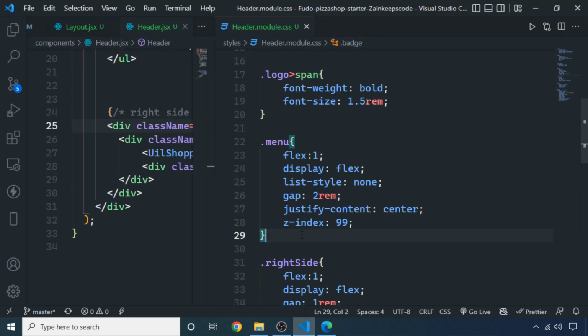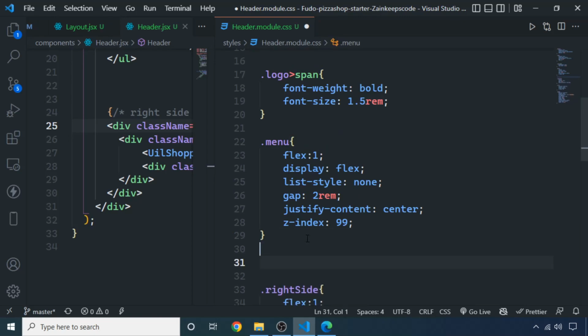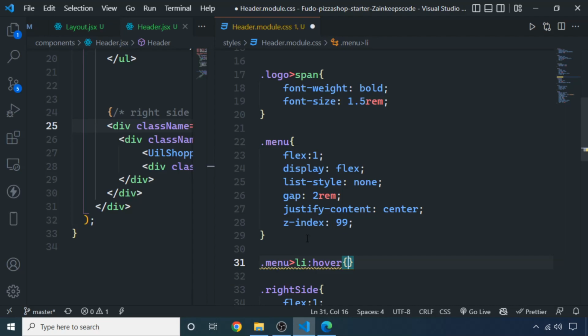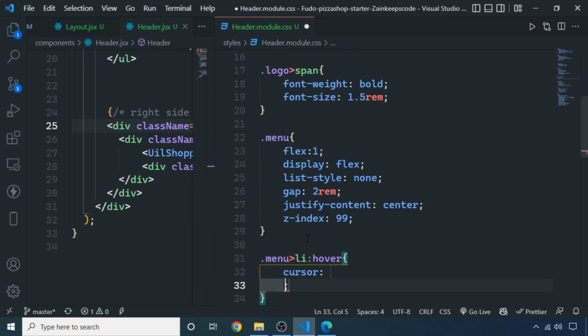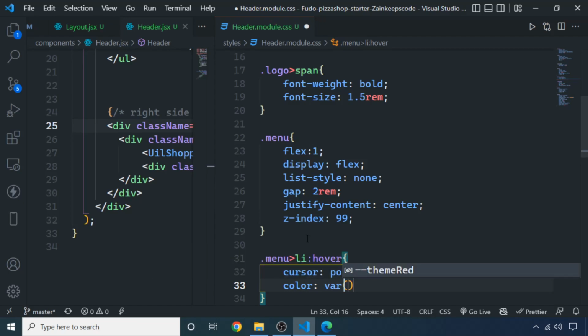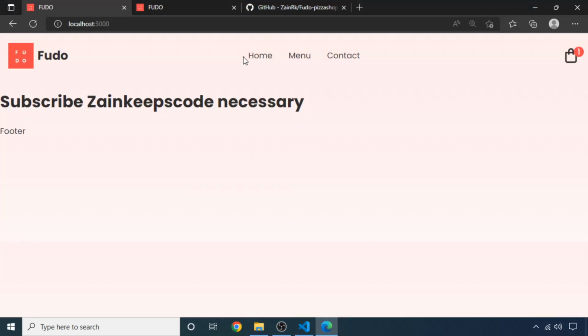So here in the menu, there are some list items, and on hover these list items, make the cursor as the pointer and the color of the list item as our variable, which is the theme red, like this. Let's save. And yeah, our header is fully completed. How easy that was. The next thing is to make the footer for every page.